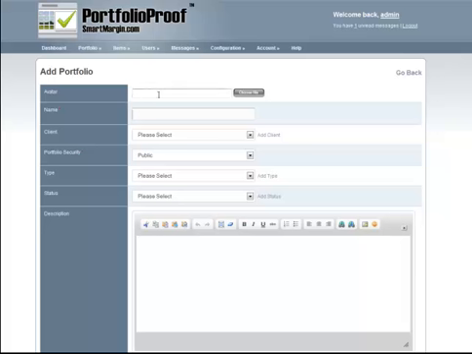Very first field is avatar. You can specify an avatar that'll be used for the portfolio in all the lists, like the ones we just saw. Or you can let PortfolioProof select one automatically by randomly selecting one of the items within the portfolio. Or if you create one without an avatar and without any items in it, it'll just assign a default one. So for now, we're just going to leave that blank. Let's just call this test.